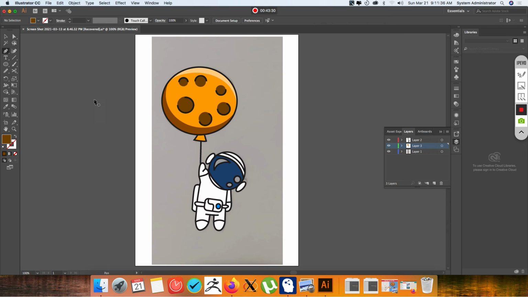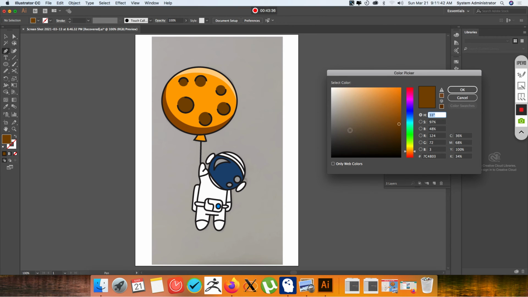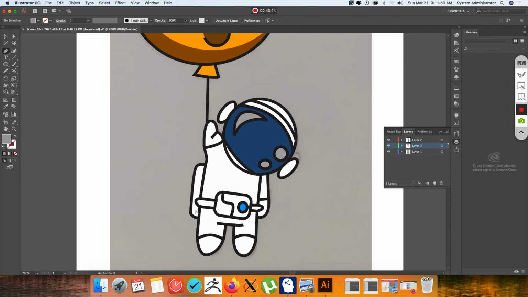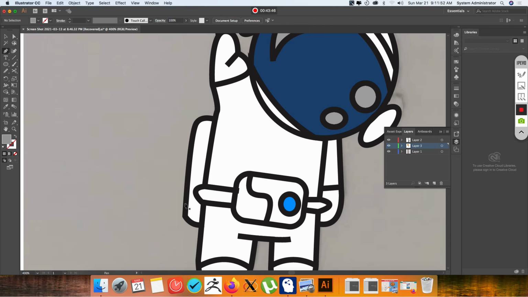Okay, so for the shading, I'm going to use a gray color. So a light gray color. Okay, I'm going to see here. Okay, so if it's selected, it should be layer 3. Always check the coloring should be on layer 3. So now I'm going to start it.